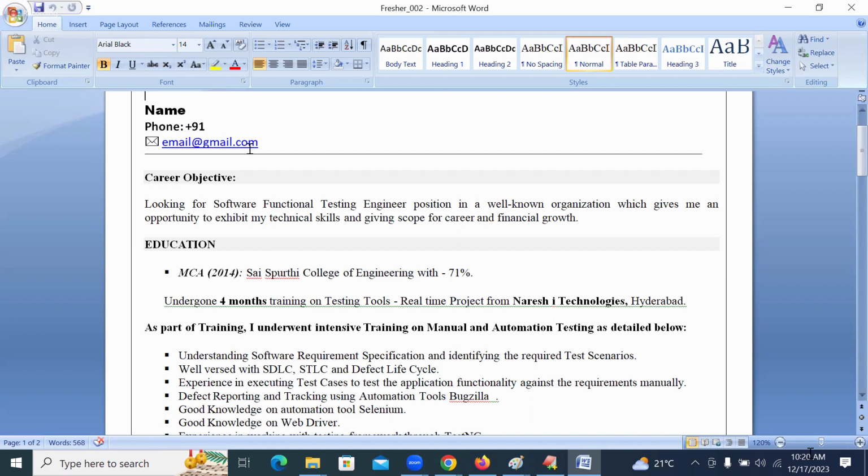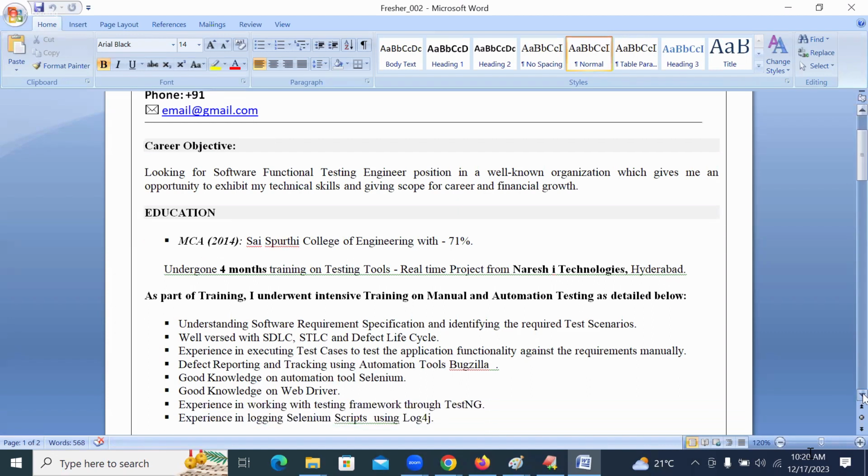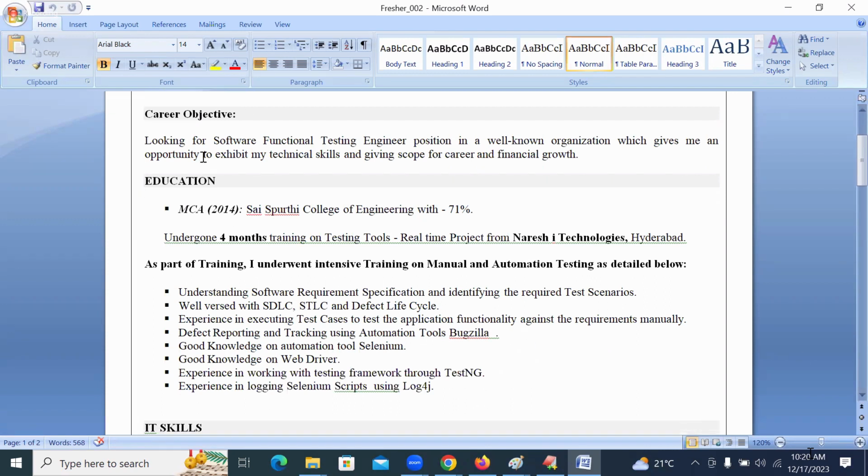The first thing, the details, will be the common activity: the career objective. Try to provide your own career objective. It shouldn't be taken as it is from what is available online. You can try in Google, like testing career objective, tester career objective. Try to provide it in a different way, not the regular things.